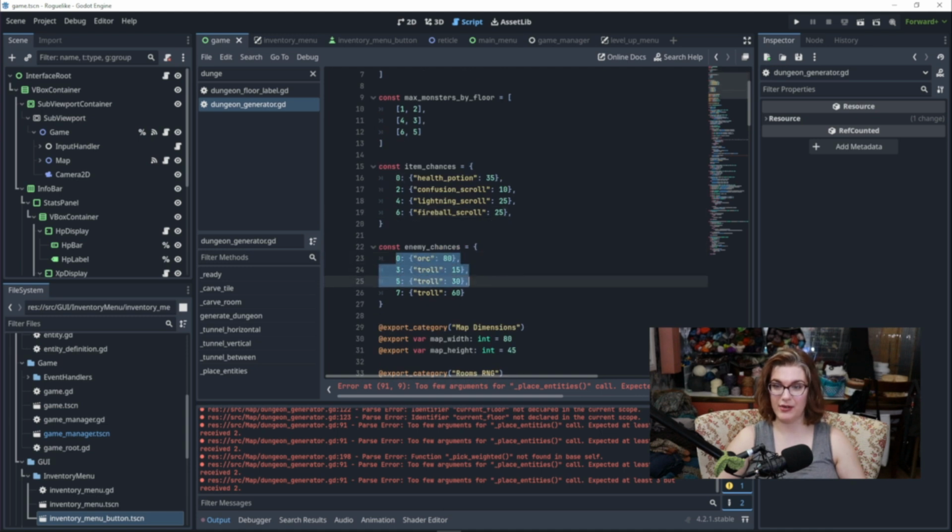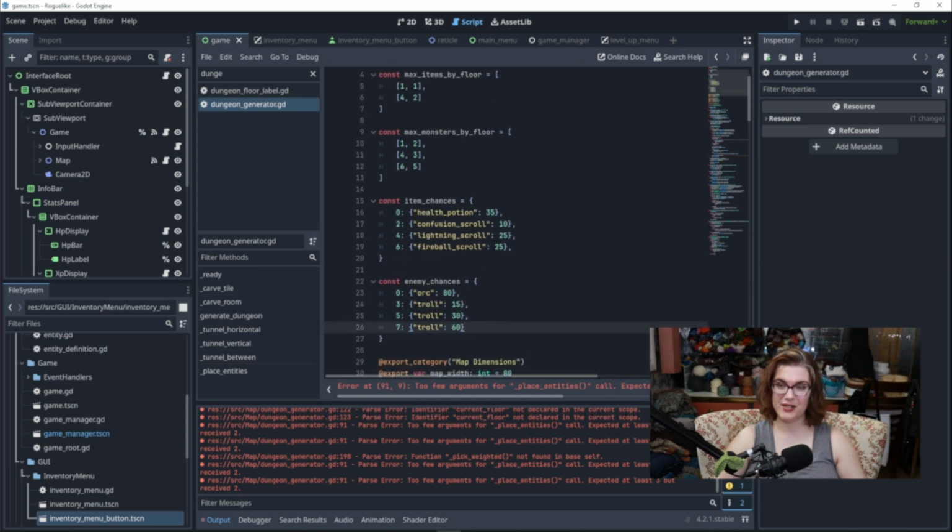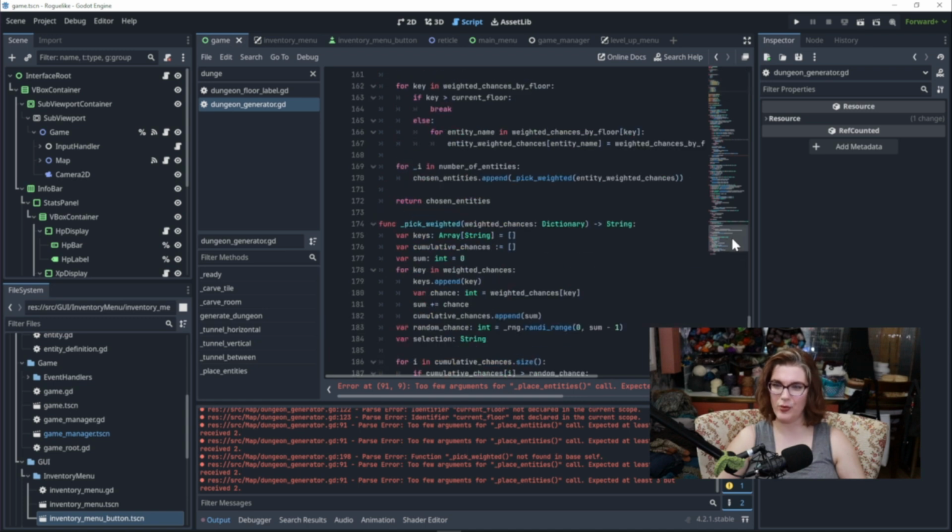And then same deal with enemies. Starting out, you're only going to find orcs. And then starting on level 3, you have a small chance of finding trolls, and as you go lower in the dungeon, the chance of encountering trolls increases. But you're still going to be most likely to find orcs, because that number is higher. So that's all fine. It just seems like a weird way of doing it.